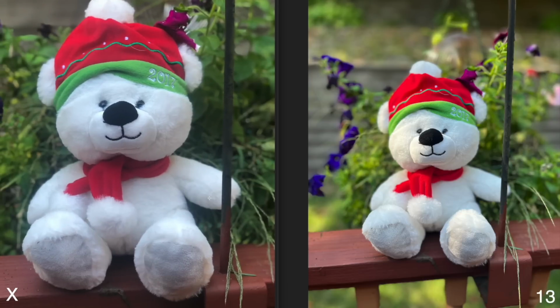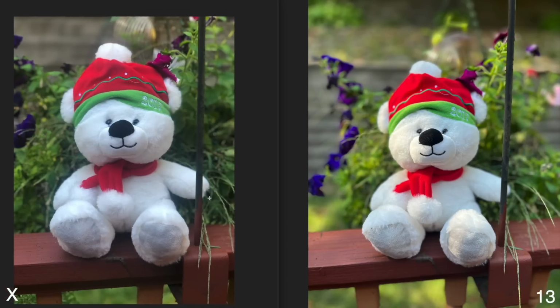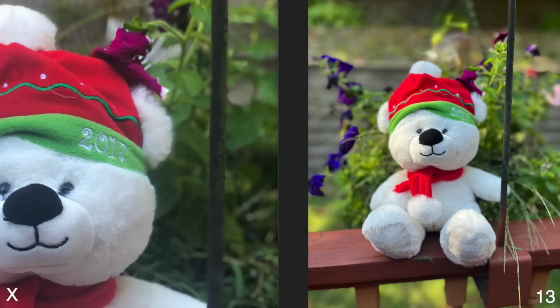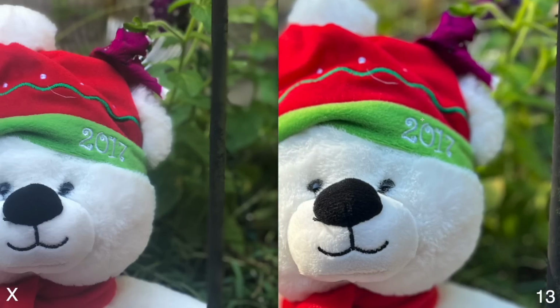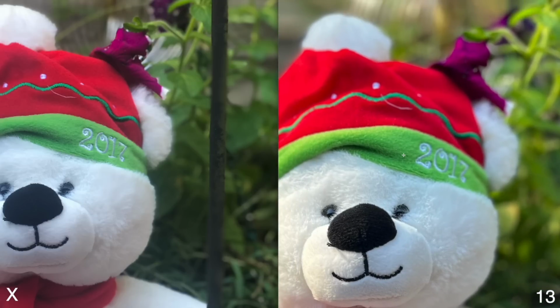The iPhone 10, I think, did a good job too for as old of a phone as it is. But I mean, there's definitely no competition. If you look at anything else besides the face and everything, you can just see how much more the colors are popping on the iPhone 13.